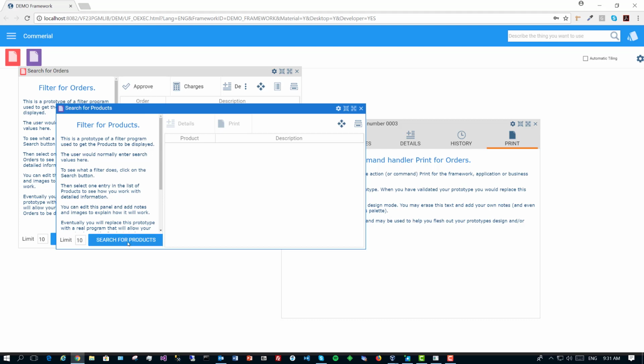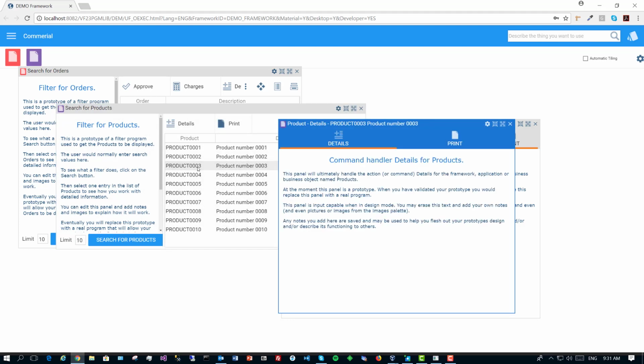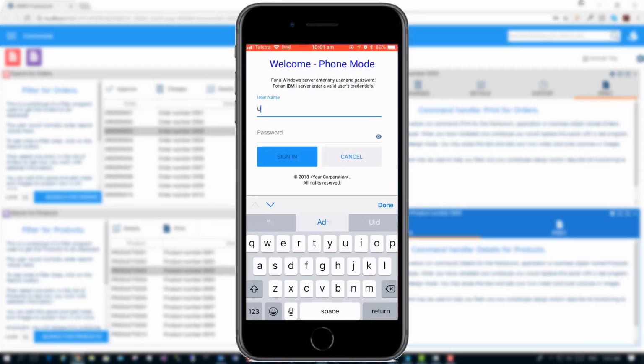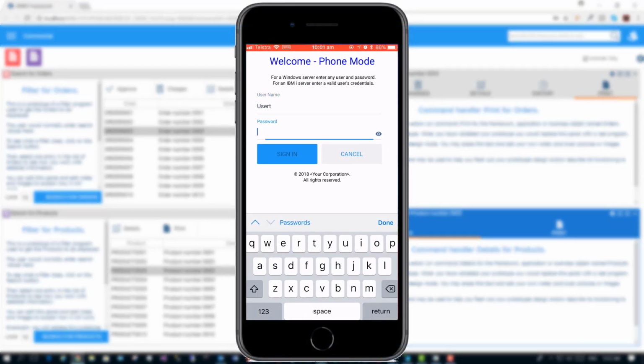As an end user, there are many ways to arrange the things I am currently working on. For example, I could use the AutoTile option to arrange all my work into tiles like this. My evolving prototype is web browser based, so I can test and demonstrate how it would look and feel on an iPhone as well, like this.